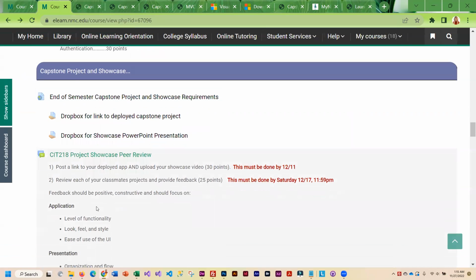If you can't get it deployed, then for the showcase, give people a link to your GitHub repo along with your video.